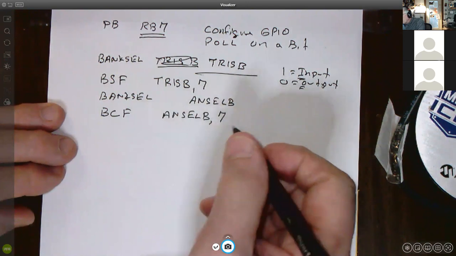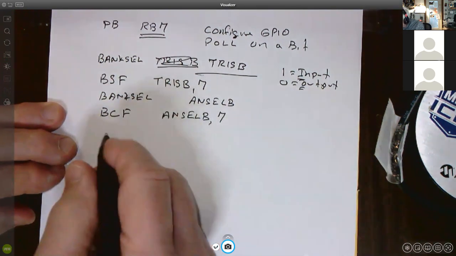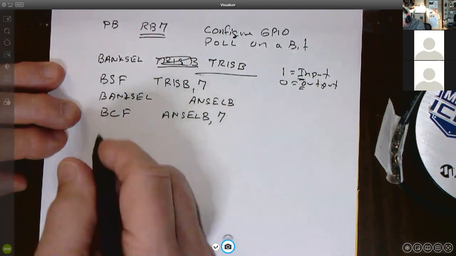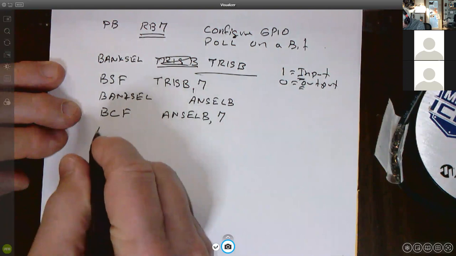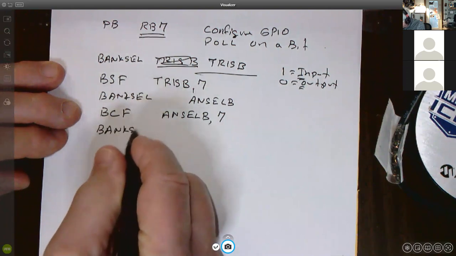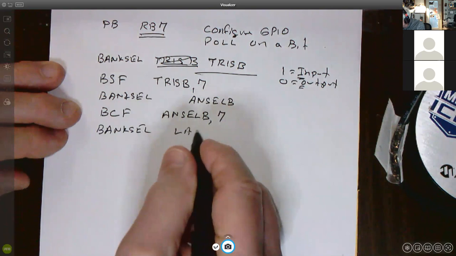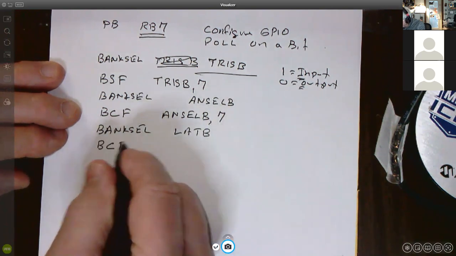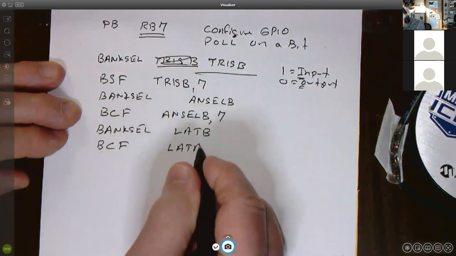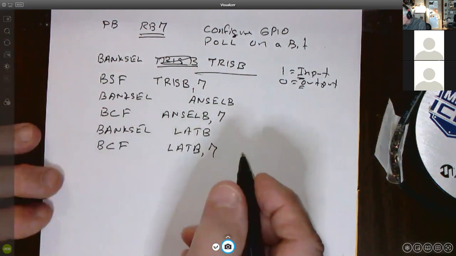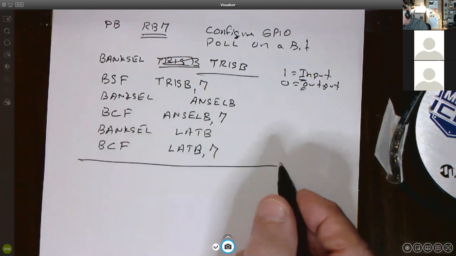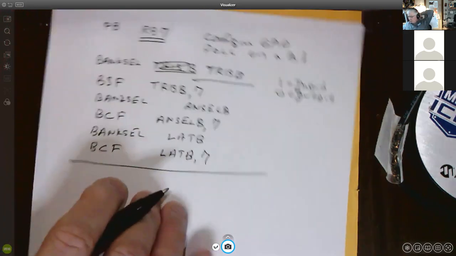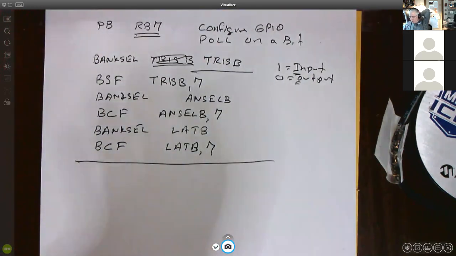So that makes sure that it's set for digital function. And then, so that takes care of that. And then the only other thing maybe we probably should do is bank cell latch A, or latch B rather, and then bit clear F, become a 7. Although, probably don't really need to do that. So it turns out we can actually get by without doing any of that, but it wouldn't be good programming practice. It's probably good to do this.